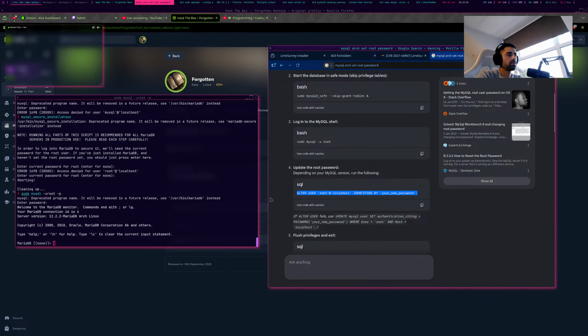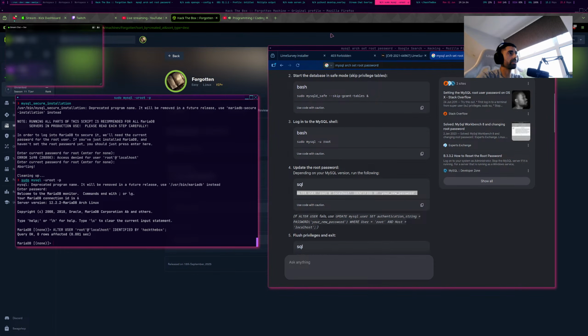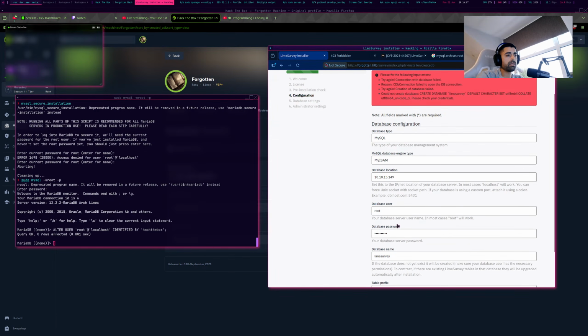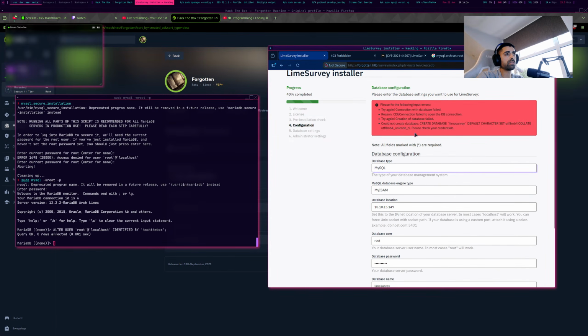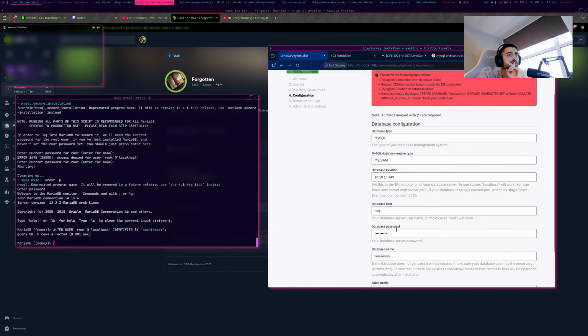Okay, so this is what we need to do. Alter user root, and let's put the password, hack the box. Right, so now, if we go back here, let me just double check that works. This should work now. Database doesn't exist, create. Create database failed, check your credentials. Credentials are definitely correct. Hack the box.